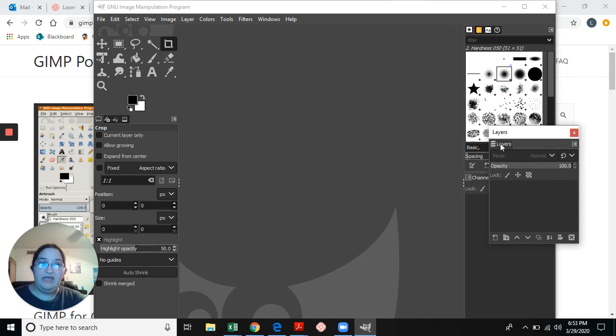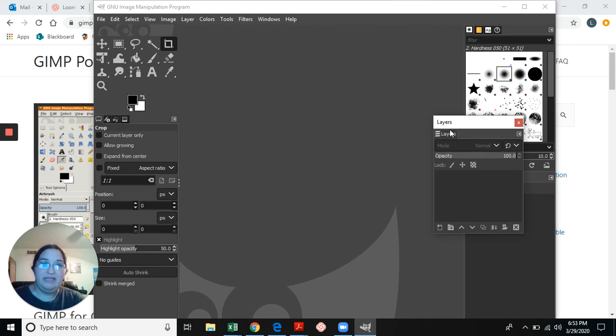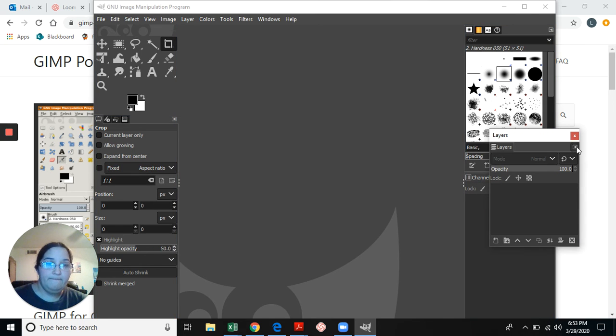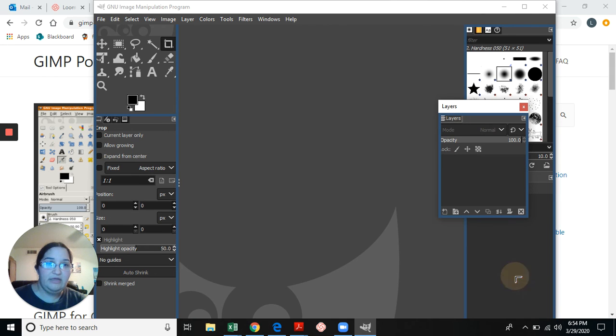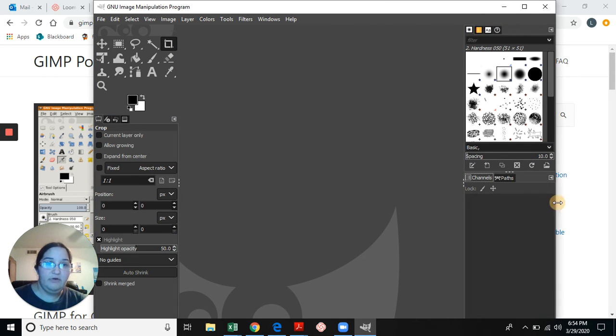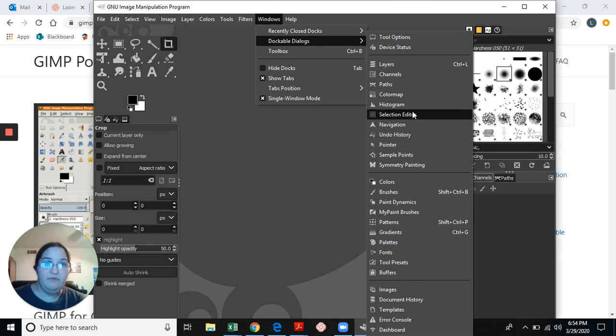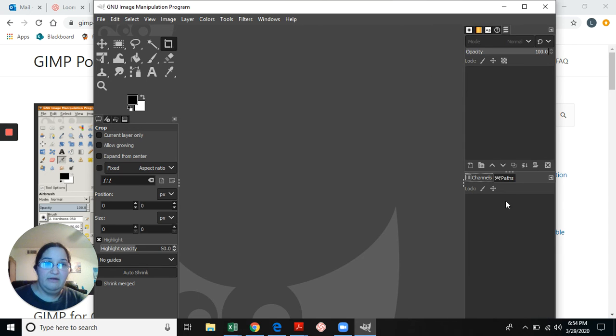Now, the issue with moving it is that it's very difficult to get back into place. So one of the things you want to do is make sure that it is placed back in the spot that you had it. Now, I'm going to close it and open the Windows dockable dialog. So if you accidentally got rid of one, you can add it again. Notice it added it way up top. We can work with this.